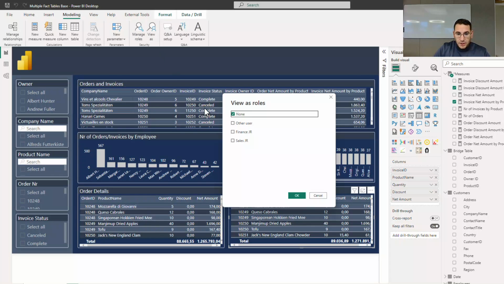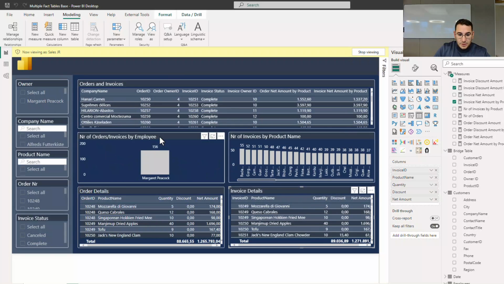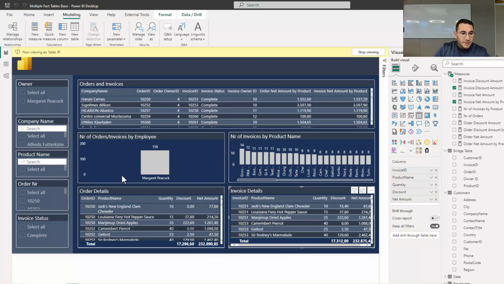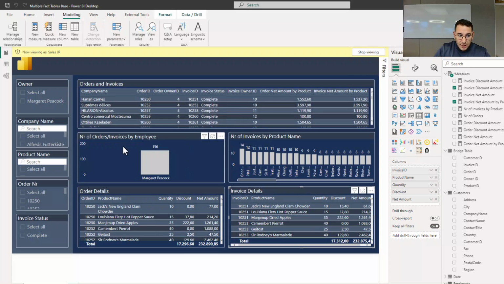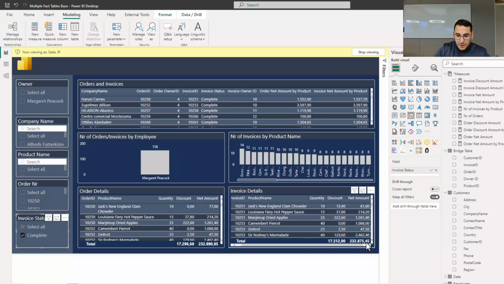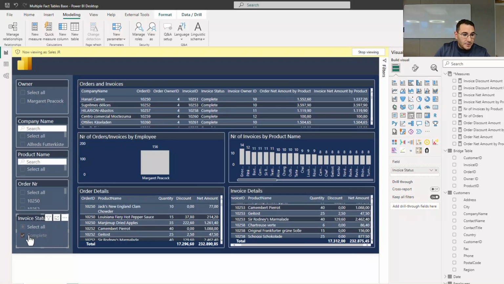So let's stop viewing as the finance junior user, which was Max Worth, and let's go to modeling and click view as, and select the sales junior user. And perfect, you can see everything adjusted, and we can see for Margaret Peacock now all the orders with all the invoices, even though the invoice owner is different. So we can filter that way, and all the amounts are also correct. They are the same. Again, if we go only on complete, we can see that the invoice amount has slightly changed because a discount has been applied.